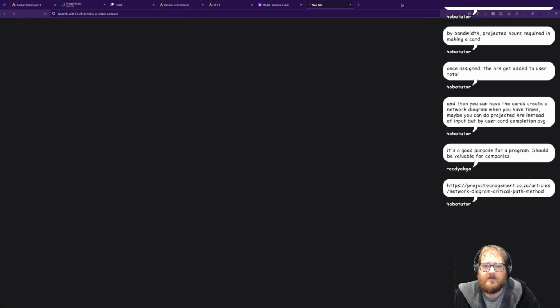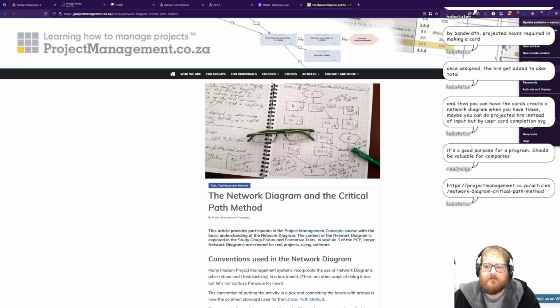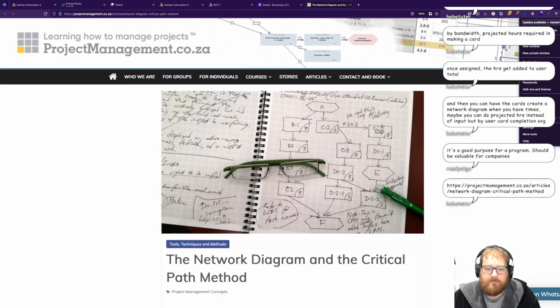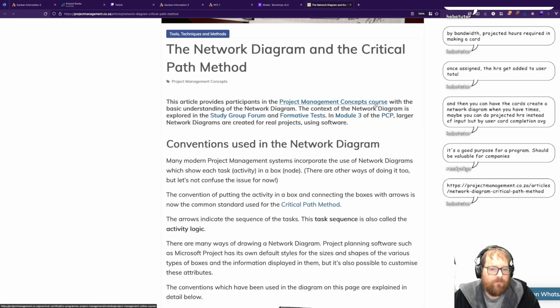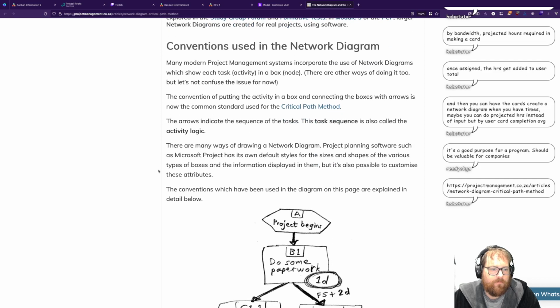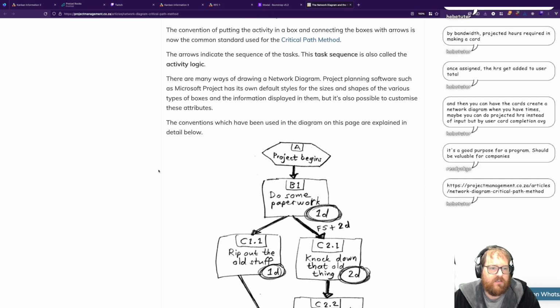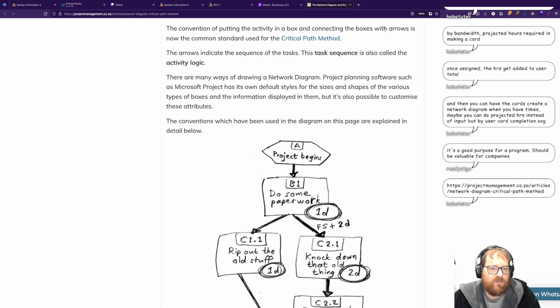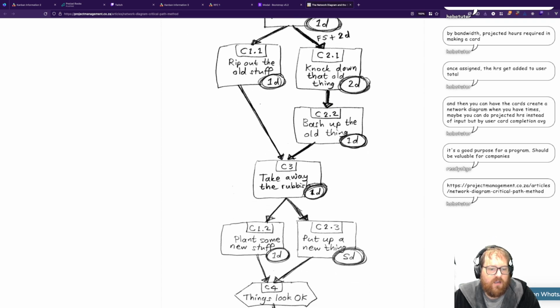All right, let's have a look. Just making sure my bitrate isn't crashing. Management systems incorporate the use of network diagrams to show each task activity in a box node. There are other ways of doing so. The convention of putting activity in a box, connected boxes, arrows, is commonly the critical path method. So project begins, do some paperwork, alright, rip out old stuff, knock down old thing. Alright, yeah, I see where this is going.